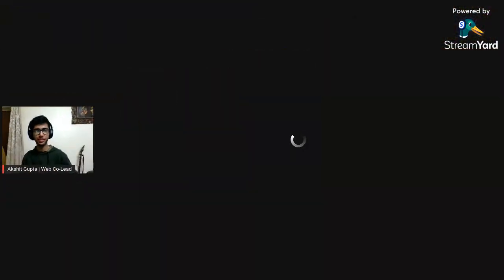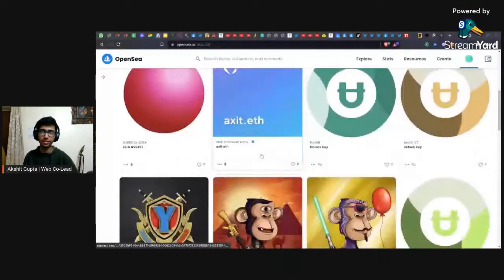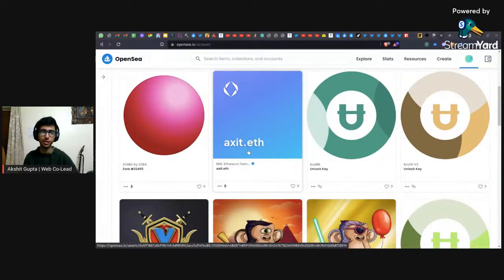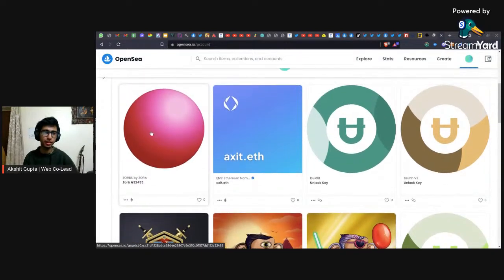Yeah, so these are the different NFTs that I own, and you can see that this is just a name slug for my own name. This is an ENS name which I bought, and this was a free mint. So there are even free mints available. You don't have to do any investment. You can just go ahead and mint them.